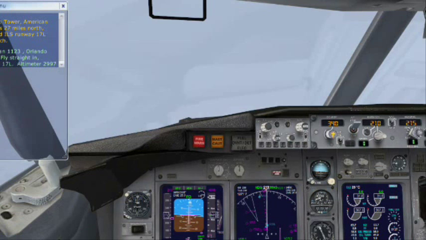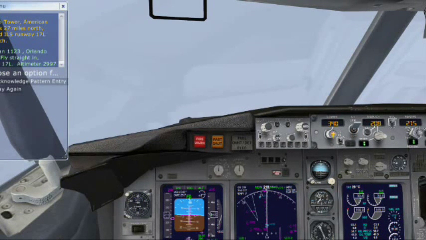At this point, the glide slope is not in range, so I will not set the autopilot in approach mode at this point.